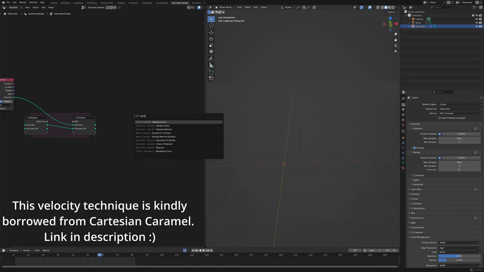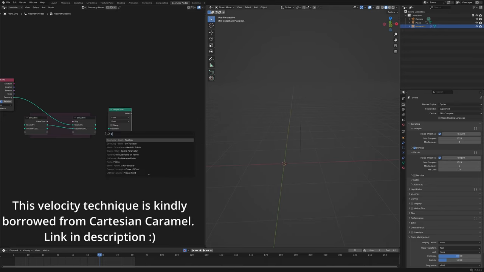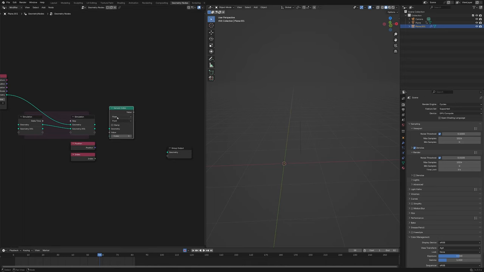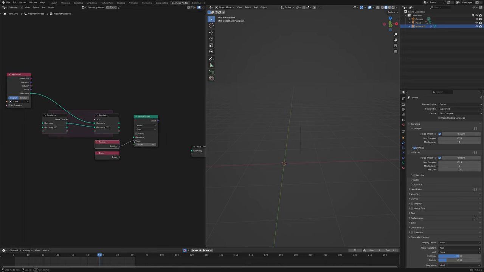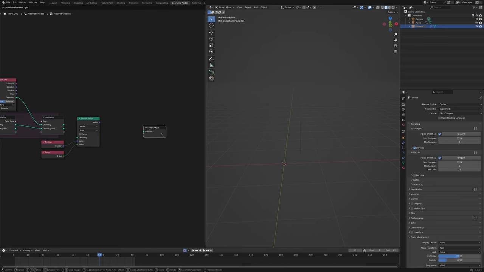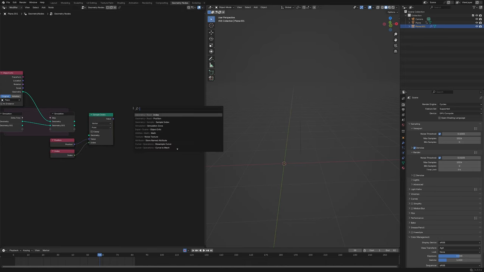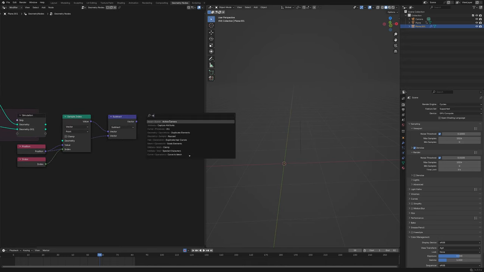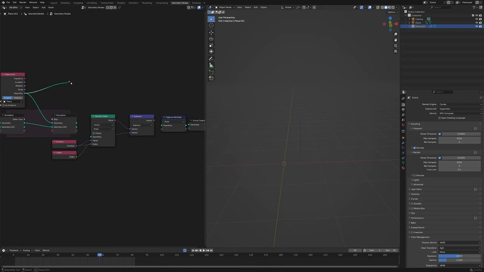Now we're gonna add a sample index, add a position node, add an index node, and set the sample index float to vector. This in there, that in there. Just to clarify, you don't really need to understand this right now because hopefully it will become more simple later on. Okay, anyway, we're gonna add a vector math right here, and set this to subtract. Put this in there, put this in there. Now we're gonna capture attribute from this all the way over there and that over there. And I'll plug this in there.